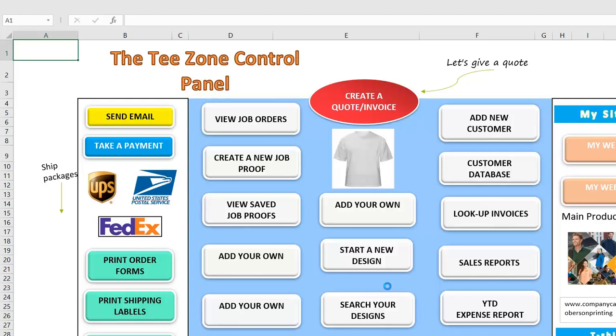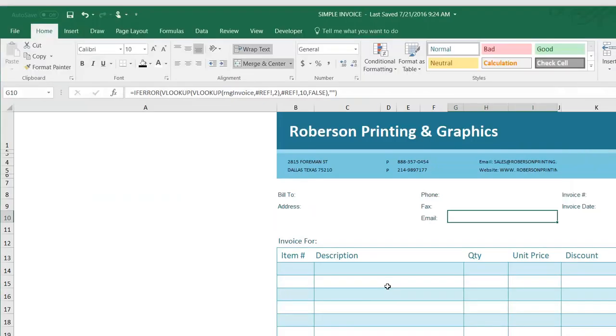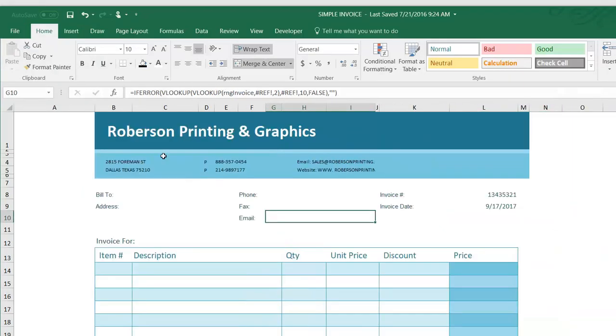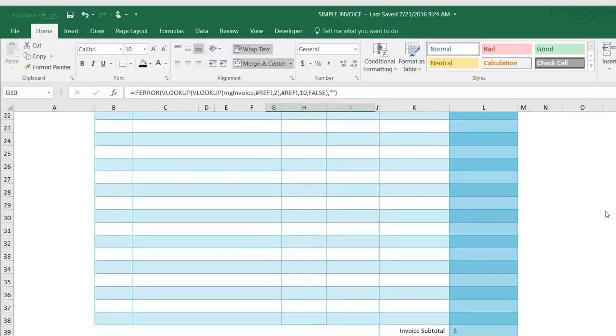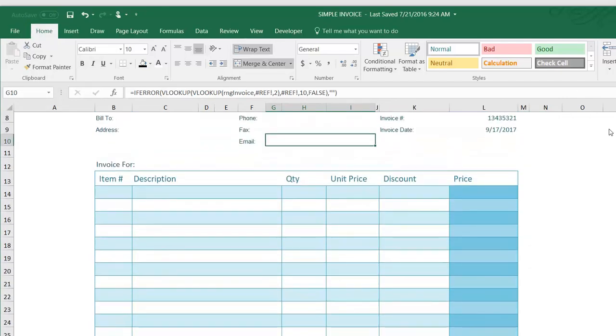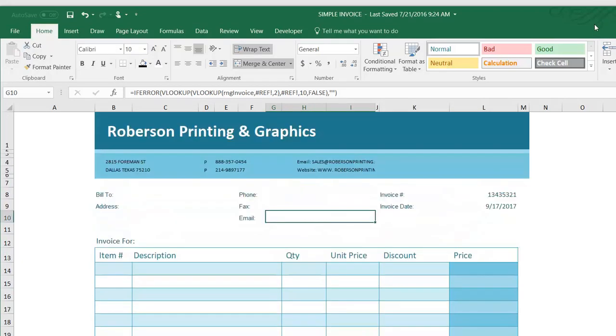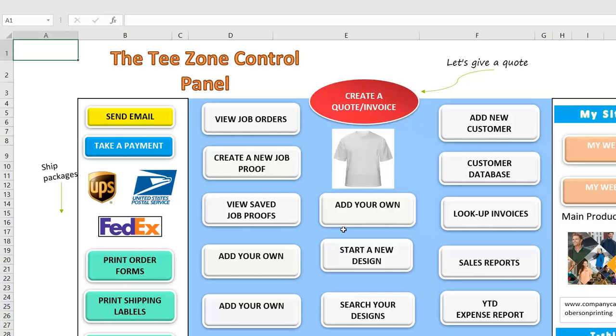If you just needed a regular simple invoice, here's an extra invoice form that I put in here for you to use, and you can edit this. Sometimes I sell 1 or 2 items and I don't really want to use my regular invoice, so I'll just go there and use this. But that's all of that.